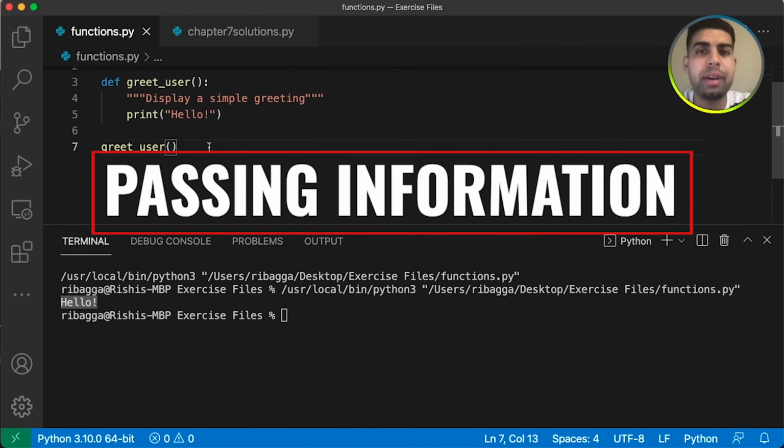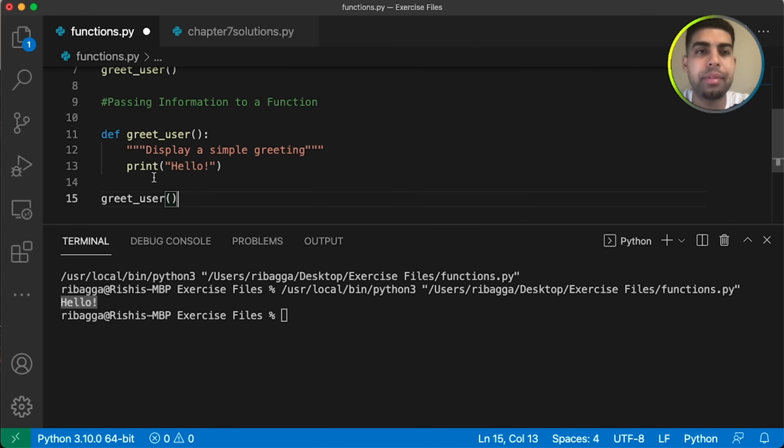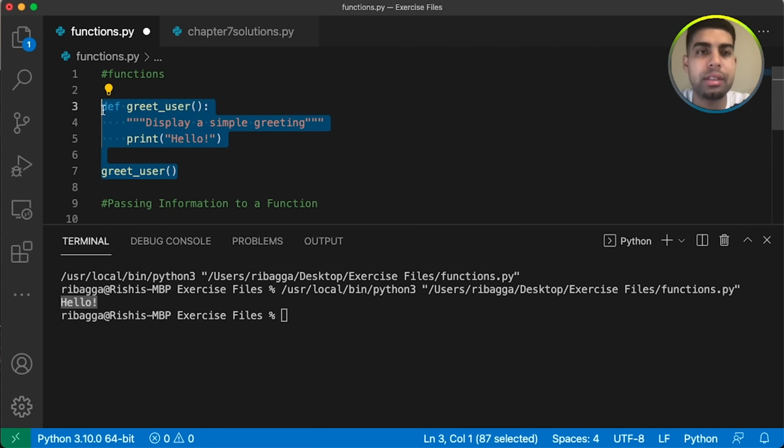So let's now modify this slightly. Let's pass information to that function. Currently the function greet_user can only tell the user hello, but we can also make it greet them by name. For the function to do this, you enter username in the parentheses. I'm going to copy and paste this below here, and I will just comment this out.